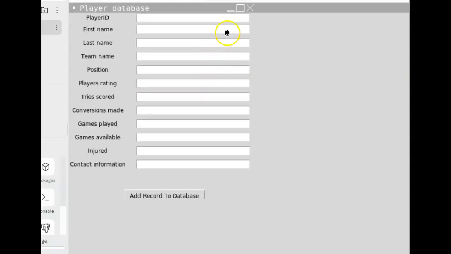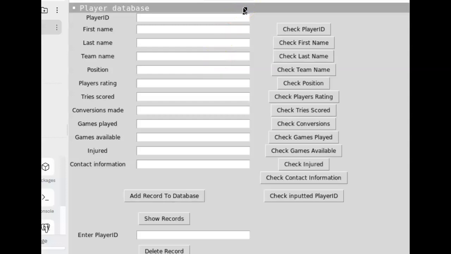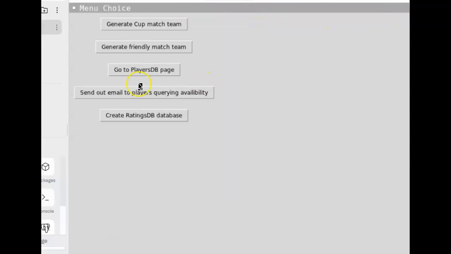And then if you would like to go to Players DB, you can simply press this button here, and it takes you over to the players database, which we can edit, which I will show later. And then from there, we can also send out emails to players querying availability simply by pressing this button.